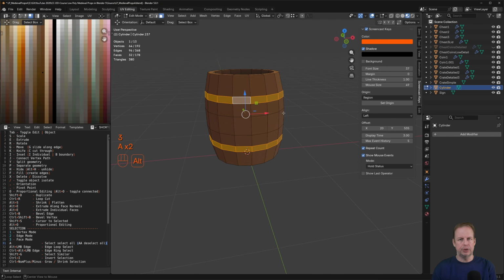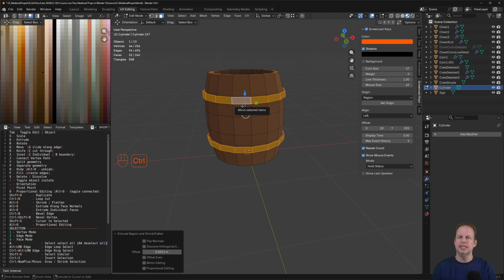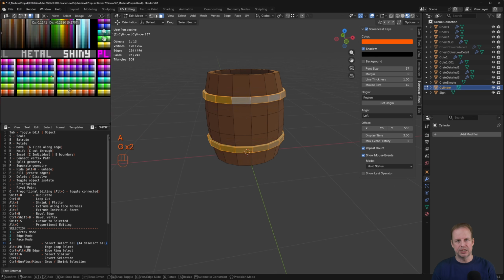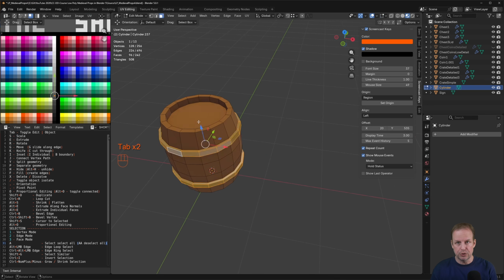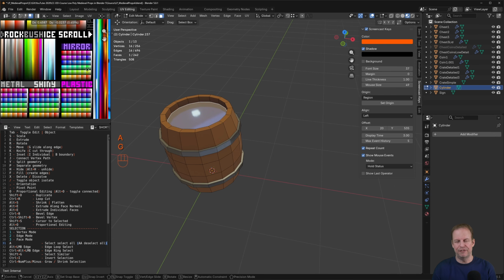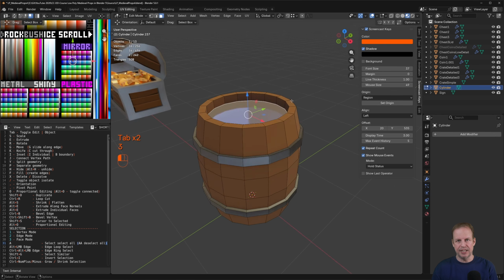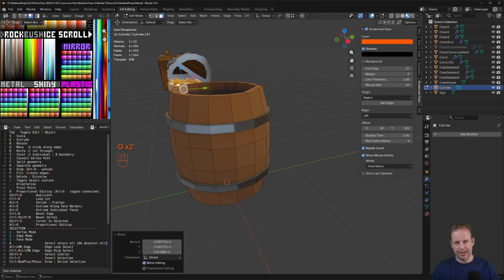To create the metal rings, you can use Ctrl R for loop cuts and Alt E to extrude along face normals and change to a metal color. By changing the top polygon to a blue mirror color, you can simulate reflective water. And you can stylize the edges with proportional editing for more character.